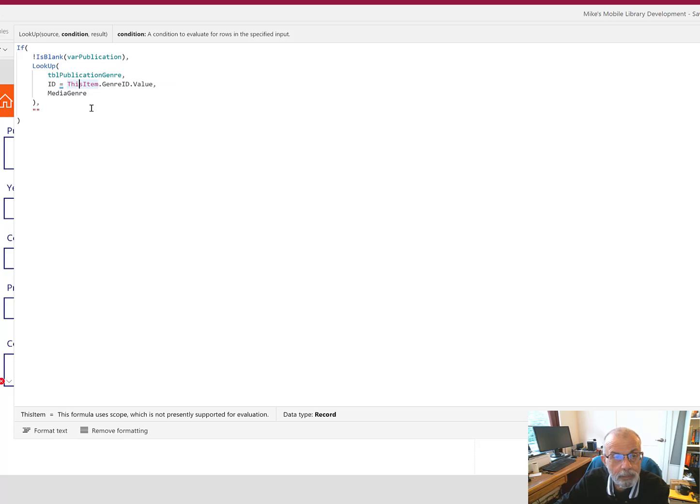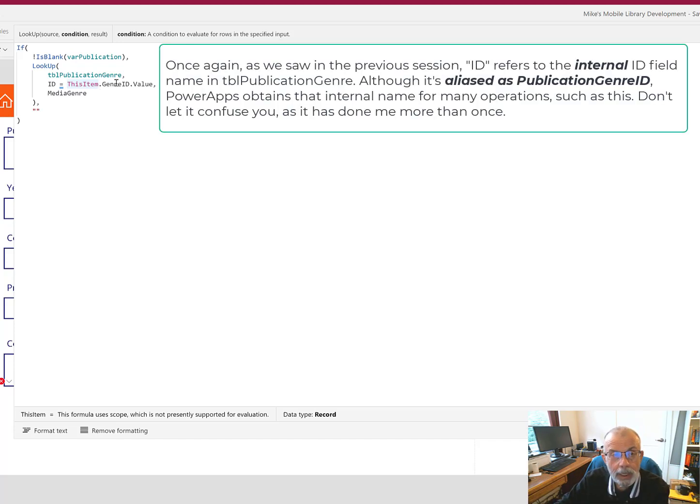What that means is that on the left side here, I have a number. The ID is a number. On the right side, I have a string or a text value. This item refers to the record, or this item in the form that we're editing. It refers to .GenreID, the GenreID field in that record, and its value. But its value is exposed as a text string, not as a number. So in order to dismiss this error, I need to do something.